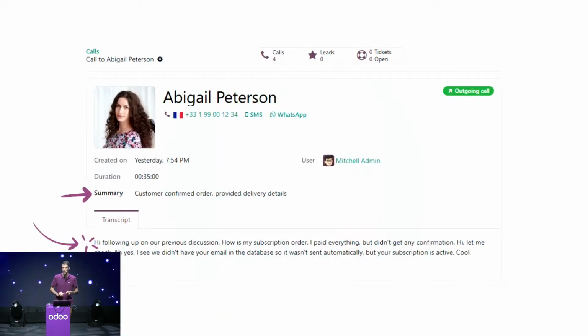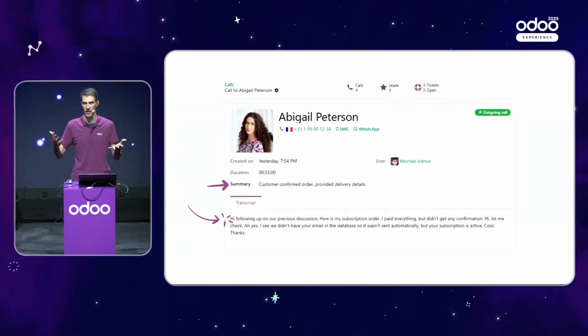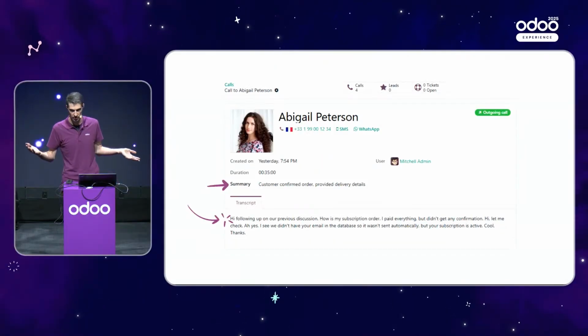At the end of the phone call, the transcription text appears on the phone call record here at the bottom, and we also create a nice, easy-to-read summary that you might have seen in the list view when we were on a previous slide. It's very useful because those are fields and they are also searchable, of course.